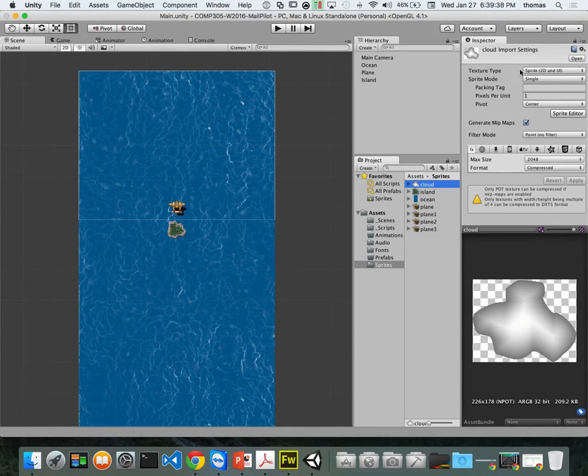So again, if you notice, the texture type is Sprite (2D and UI). That might be the one that you want. You can also choose other ones, but for now, let's leave it as is. So this is just a preview of what this cloud looks like. That's all it is.